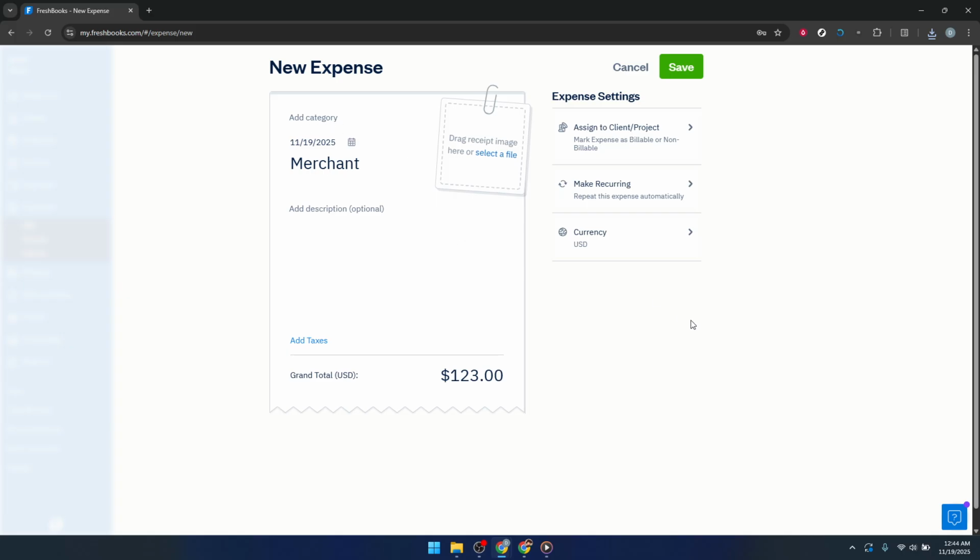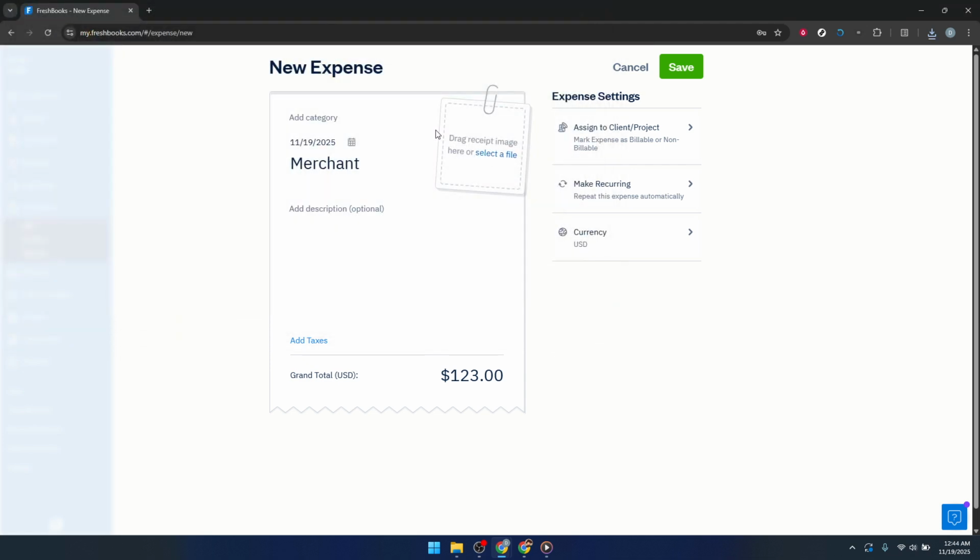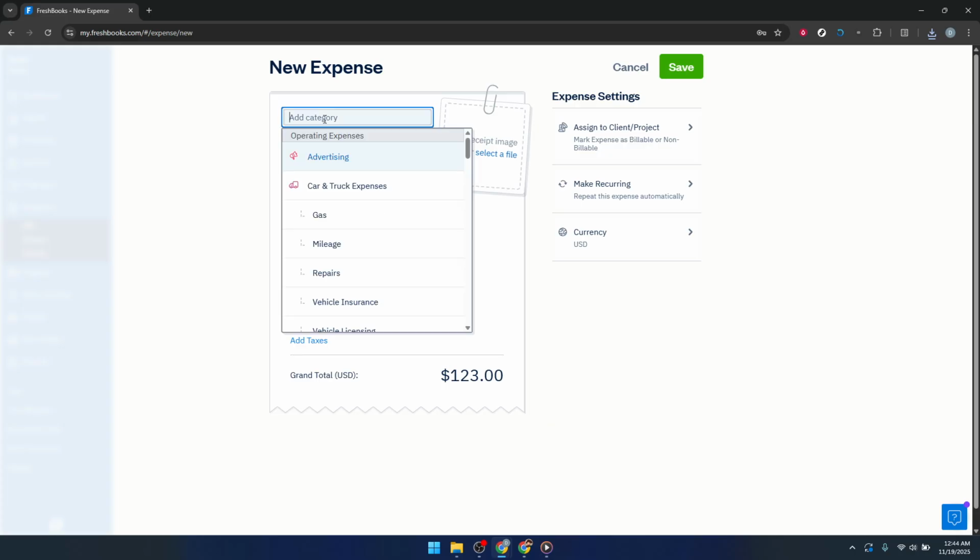If you have a receipt, this is the perfect time to attach it. Most versions of Freshbooks let you upload a photo or a file. Keeping receipts attached to expenses is really helpful for audits, tax time, and just remembering what a charge was for months later. Once you've entered the basics, it's time to choose the correct category for this expense.